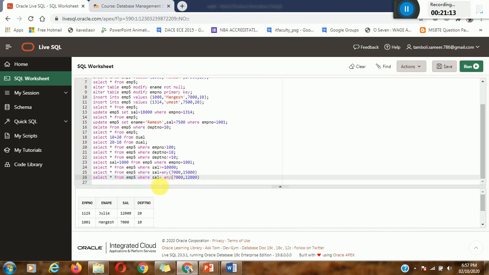So previously I made a mistake, the not equal to sign was not used. Not equal to, so if I change it here to not equal to, it will display records with no salary of 7,000 and 12,000.